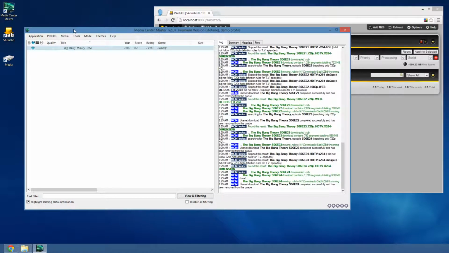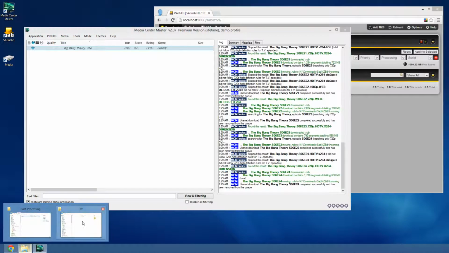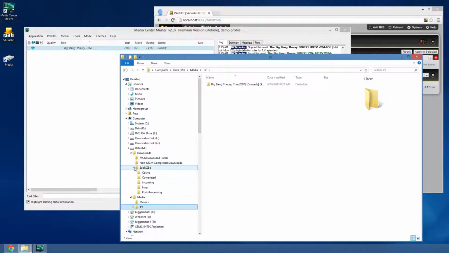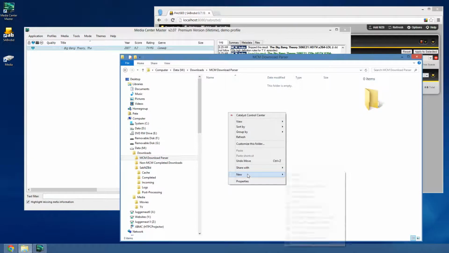Now, what would happen if they did finish? There's the TV show added. If they did finish, SabNZBd would run my post-processing script. It would see that there's media in there, and the media would be moved to this folder here. And I'm just going to pretend like it did that already.